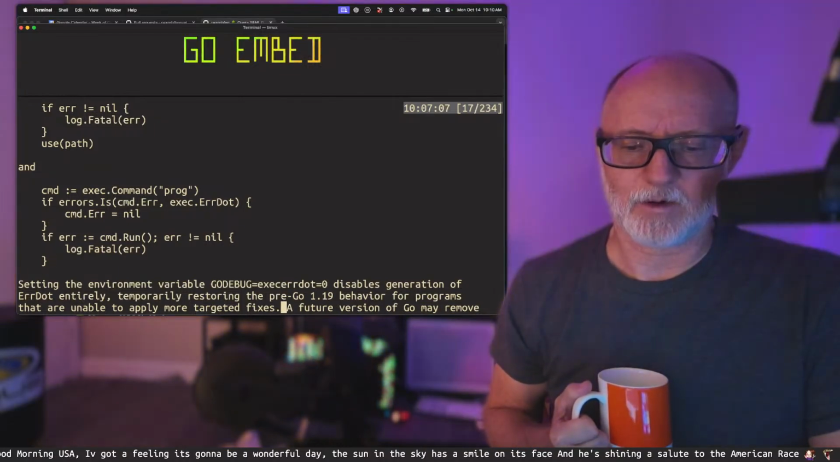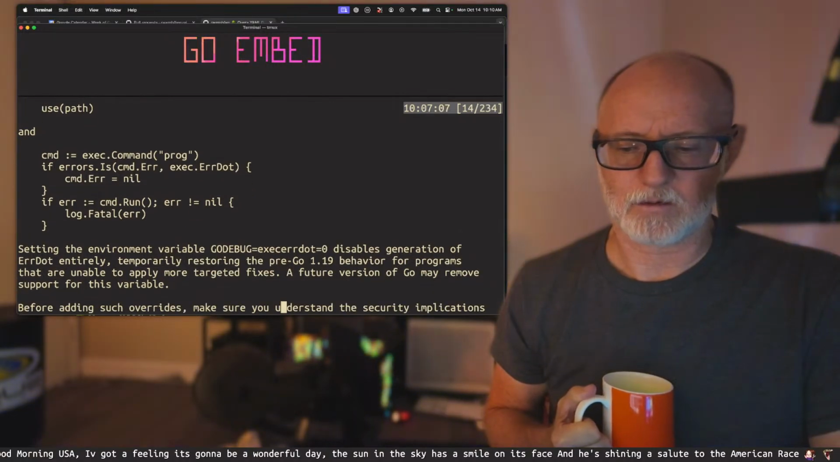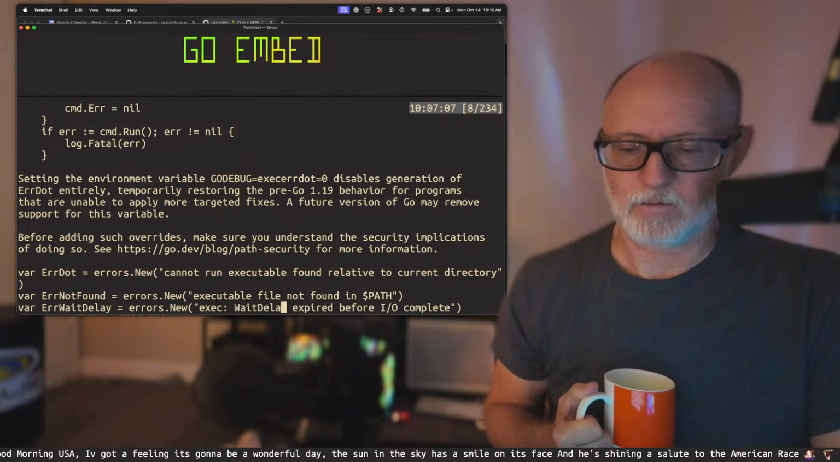So, setting the environment variable GODEBUG=execerrdot=0 disables generation of ErrDot entirely.